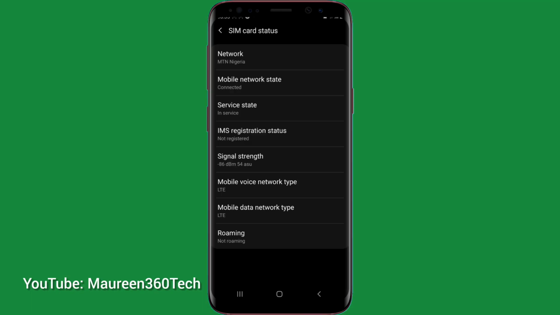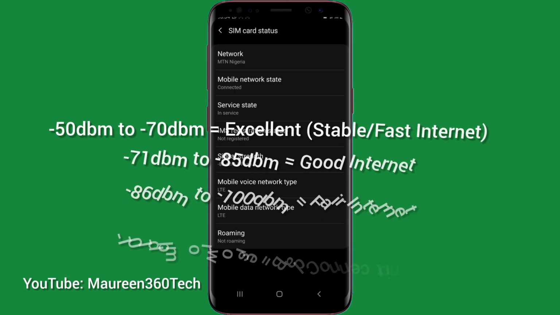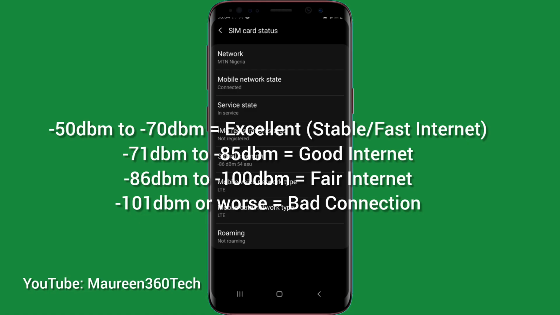If you have something from minus 50 to minus 70 dBm, your signal is excellent. It is a very strong signal and your internet connection will be super stable and very fast. If you have about minus 71 to minus 85 dBm, your connection is good, so your browsing and calls will usually be smooth. Around minus 86 to minus 100 dBm is fair, but browsing will be a bit slower. You have some buffering and occasional call drops.